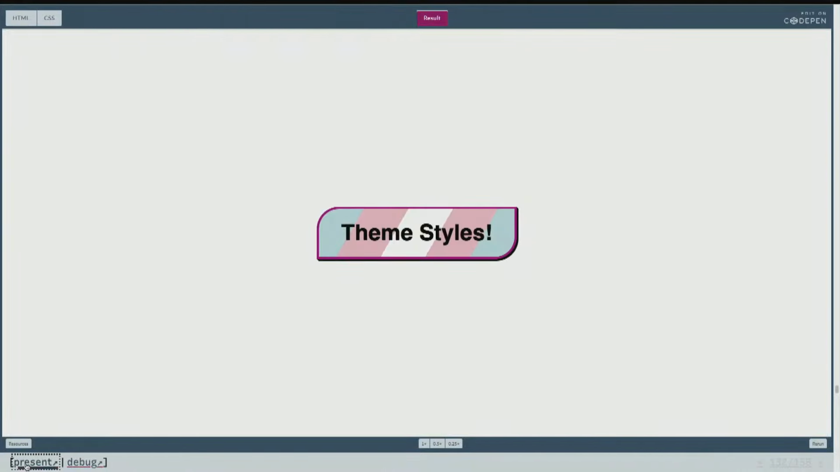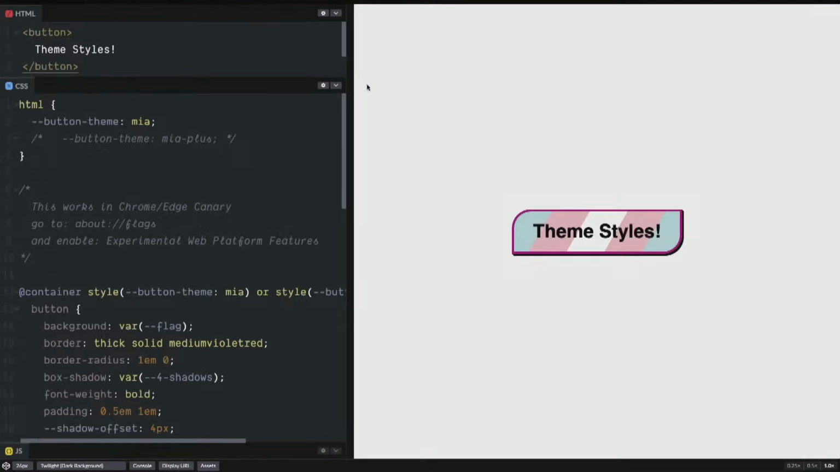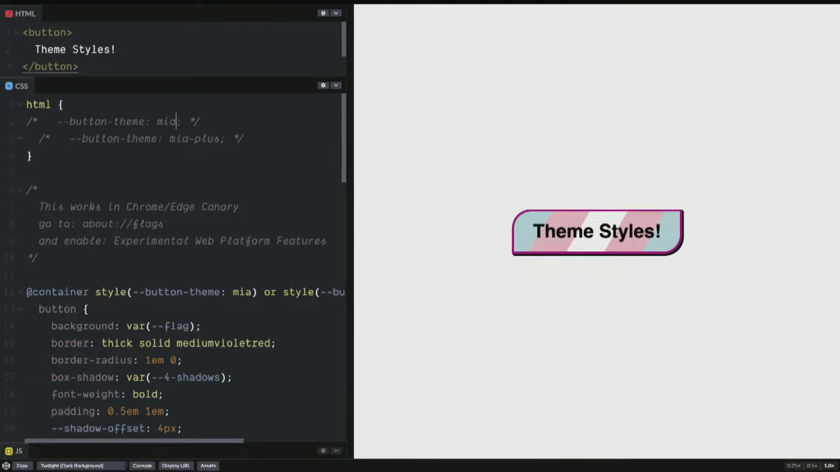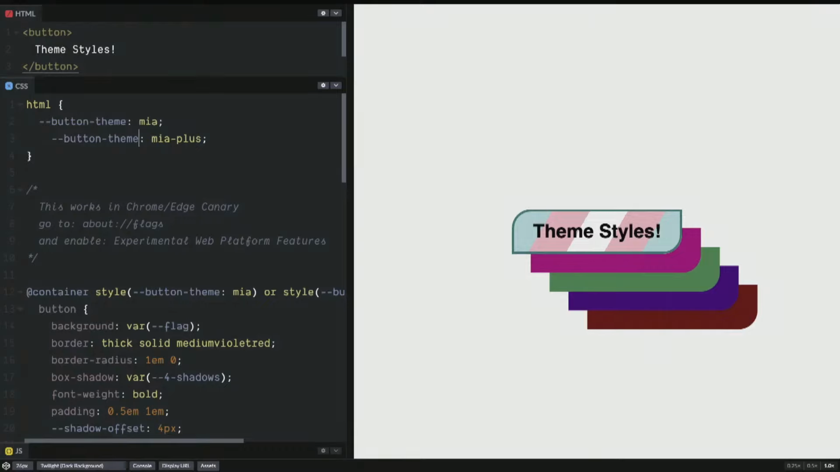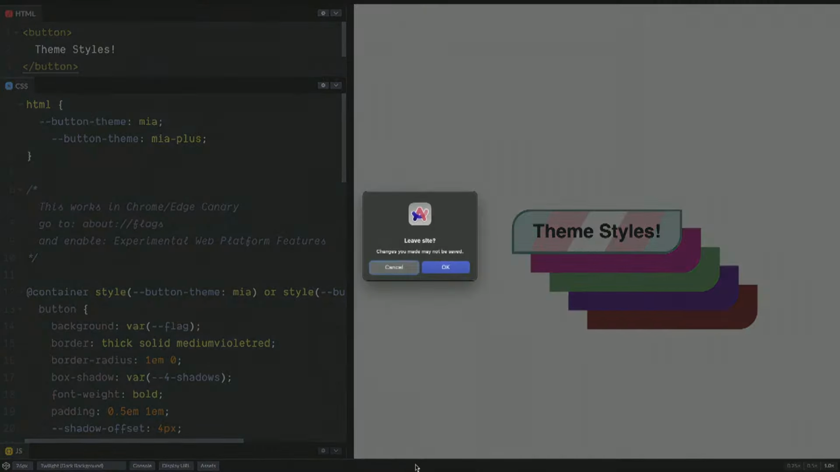I also have my own version of this. So I've got a button. I've got button themes, and I can change that theme. If I remove it entirely, I just get the normal button style. But then I'll add the Mia theme, and then the Mia Plus. Yes! So we can use it for theming like that.